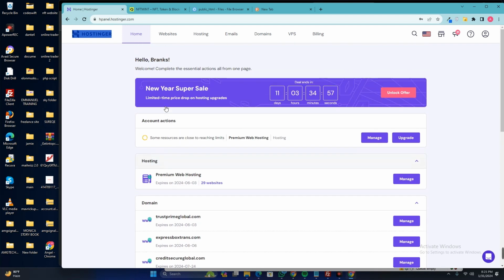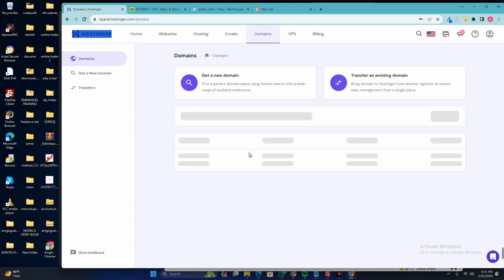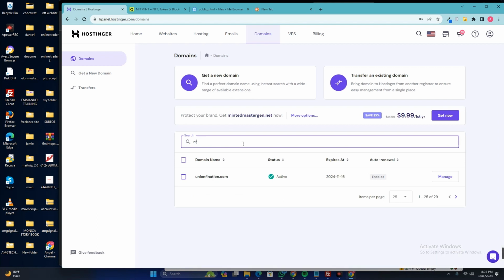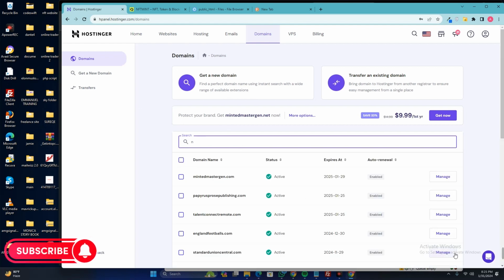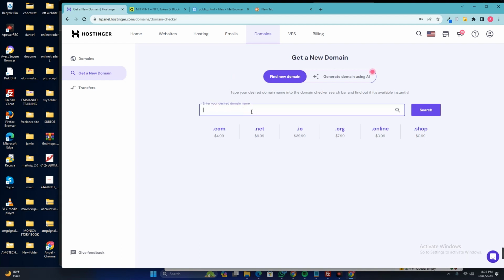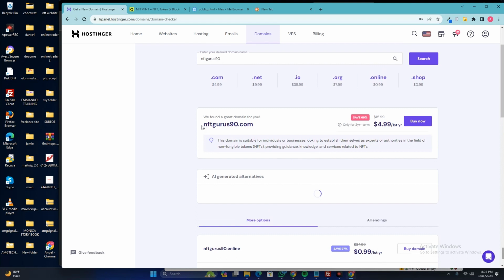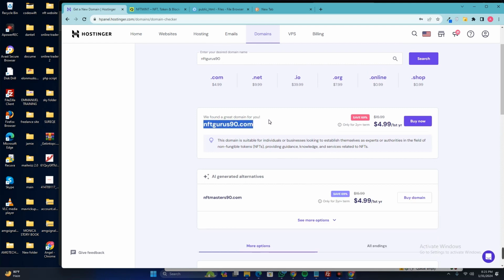Now, if you don't have a domain and hosting, and you are going to be using Hostinger like me, you just have to come to the aspect that says domain and search for whichever domain you want to buy. Let's create a new domain. We'll call this NFT Gurus 90. Now you're going to search for your domain. Okay, NFT Gurus 90 is available. Now this is just a random name. I'm not buying this. So you just select it and make payment for this.